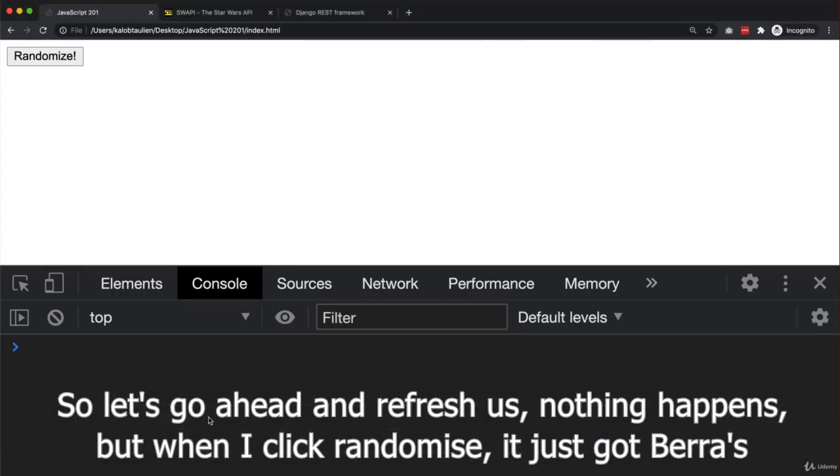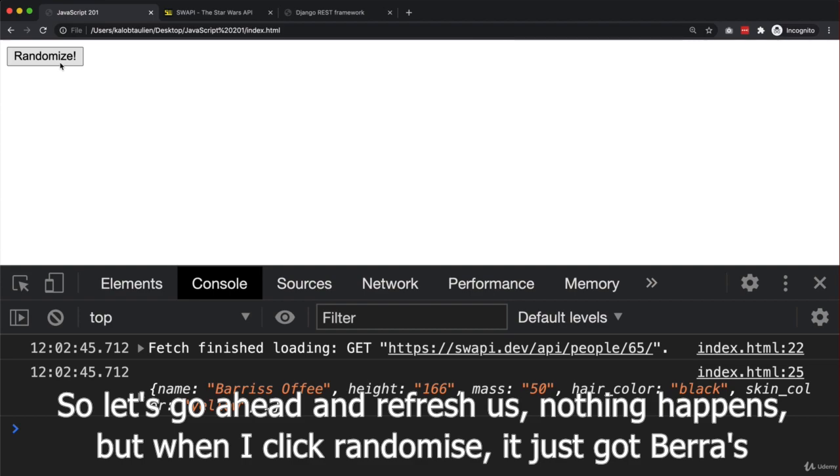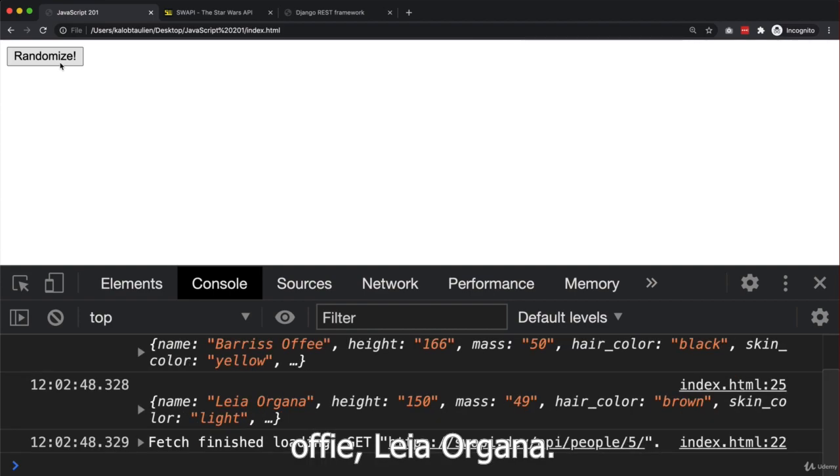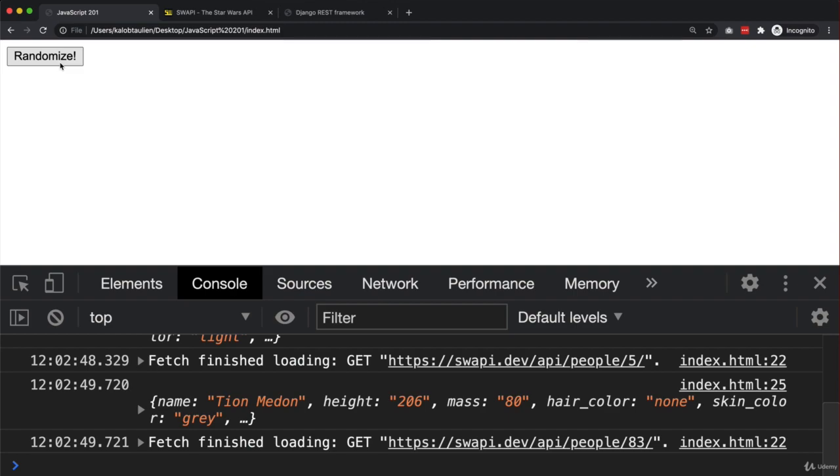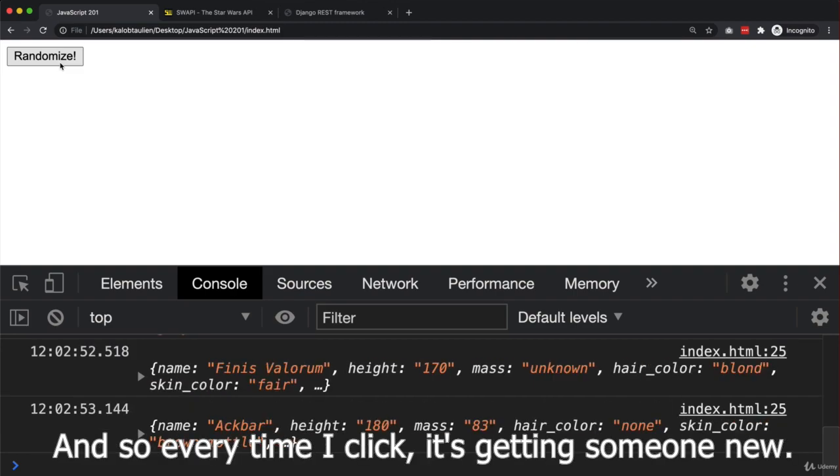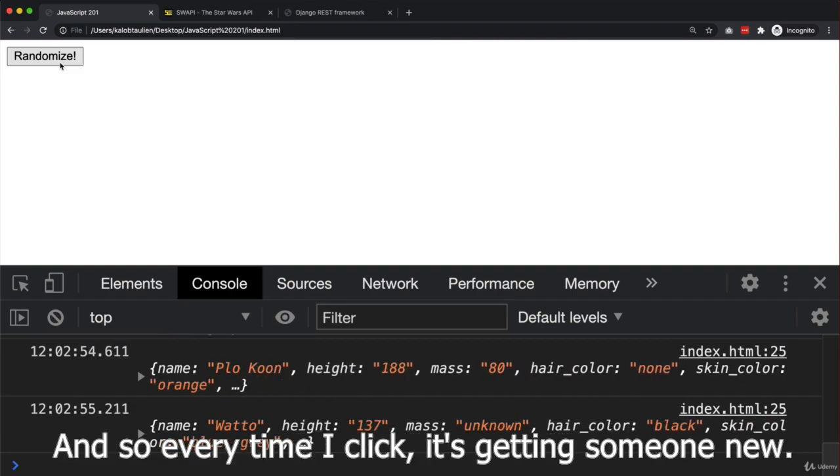So let's go ahead and refresh this. Nothing happens, but when I click randomize, it just got Barriss Offee, Leia Organa. And so every time I click, it's getting someone new.